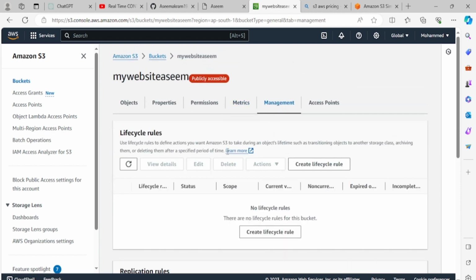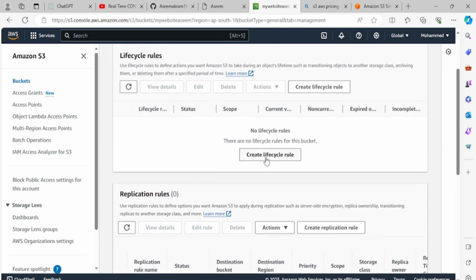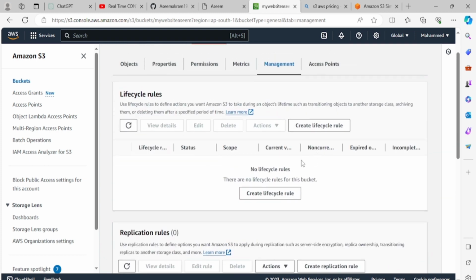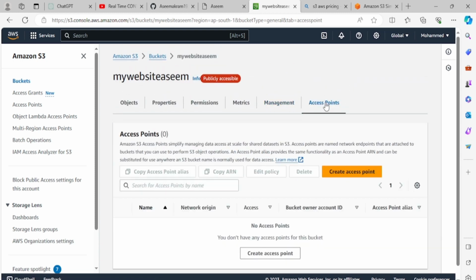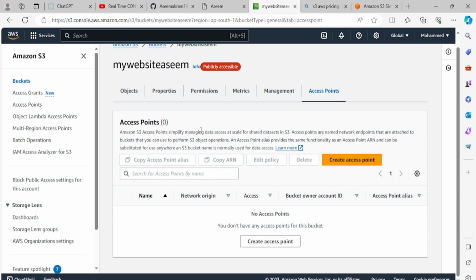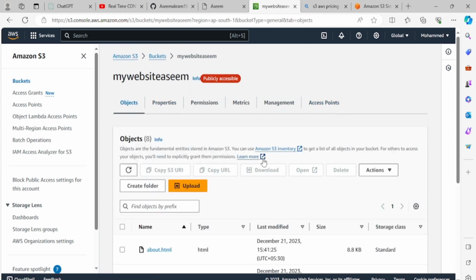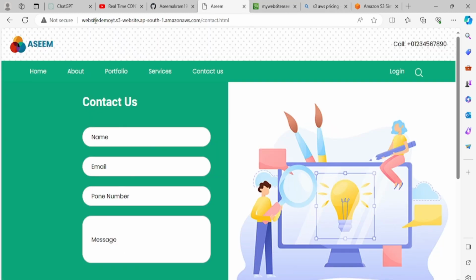Anyways, under management, we can create a lifecycle rule that after a defined period, empty my bucket or move to another storage type. You can create an access point. There are many options provided by AWS. Now one more point comes up. Then you may say that I have to give this website demo .s3 URL to anyone to access from a URL, like from the website. No, this is not the final option.